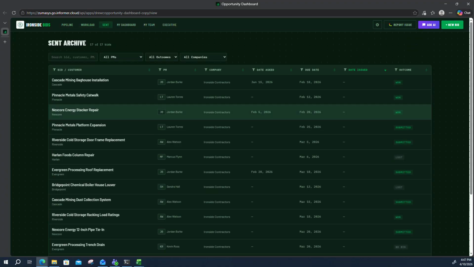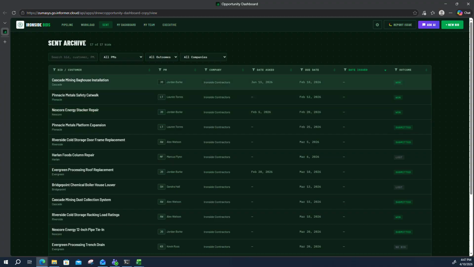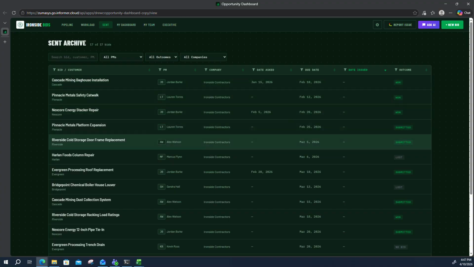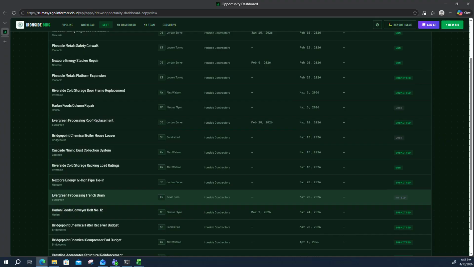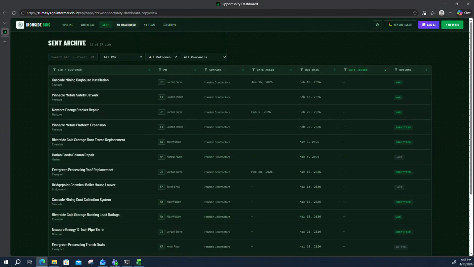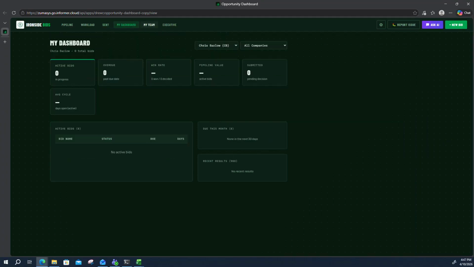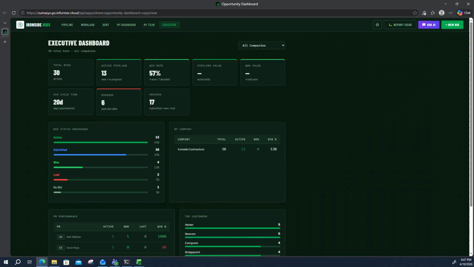A little sent tab with all your closed bids and the outcome on those bids. You got one submitted, lost, no bid, and then your own personal dashboard, team's dashboard, and then a nice executive dashboard.